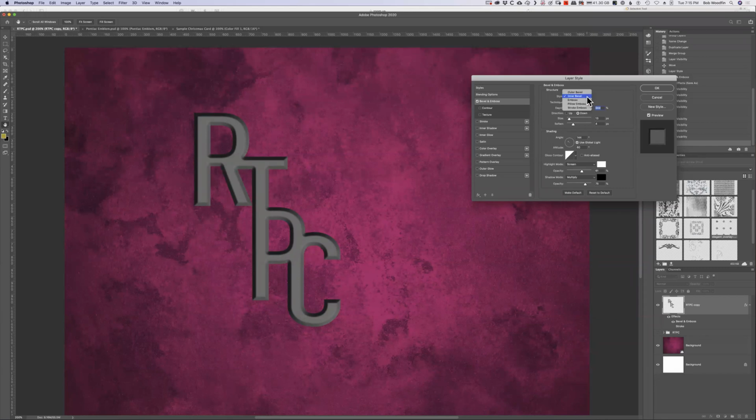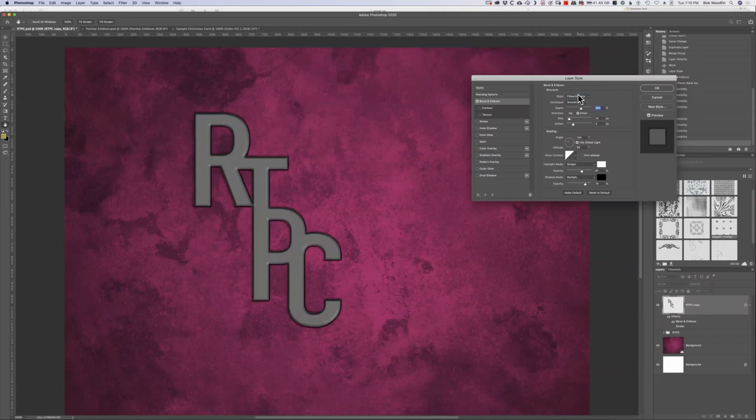So let's look at pillow emboss. Let's look at emboss, and then we'll show you the difference between that and pillow emboss. Emboss pushes in on both sides, and then pillow emboss pushes out on both sides. So it does just the opposite. Chisel hard, we can say chisel soft. There's not really much difference there. In pillow emboss, we go to smooth, and you begin to see something that's really kind of cool. So this looks to me like a piece of plastic that's put on top of this surface.